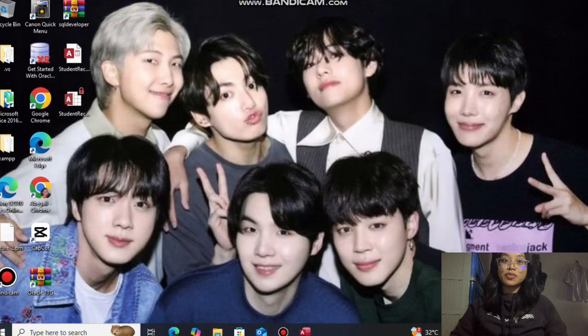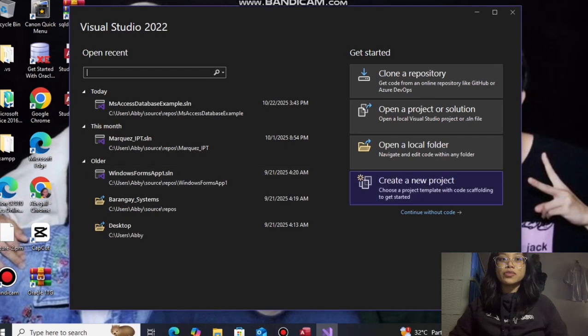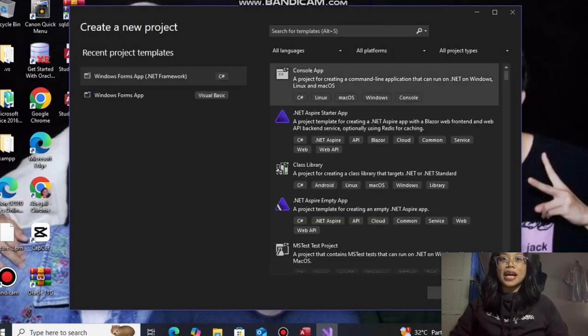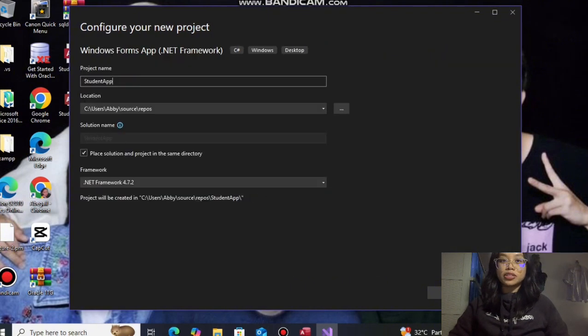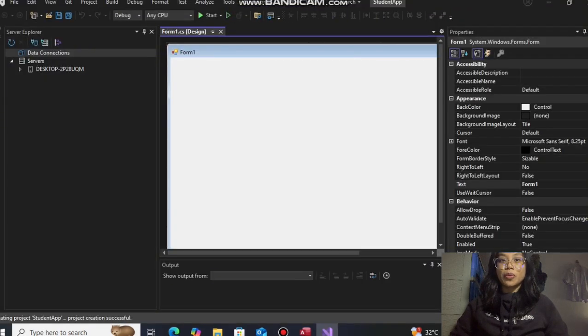Once the database is ready, we open Visual Studio and create a new project. We choose Windows Forms app (.NET Framework) as the project type, which is ideal for desktop applications that use databases. We then name our project, for example, Student App, to keep it organized. After the project loads, we prepare the form where our data will be displayed. This is the visual interface users will interact with.